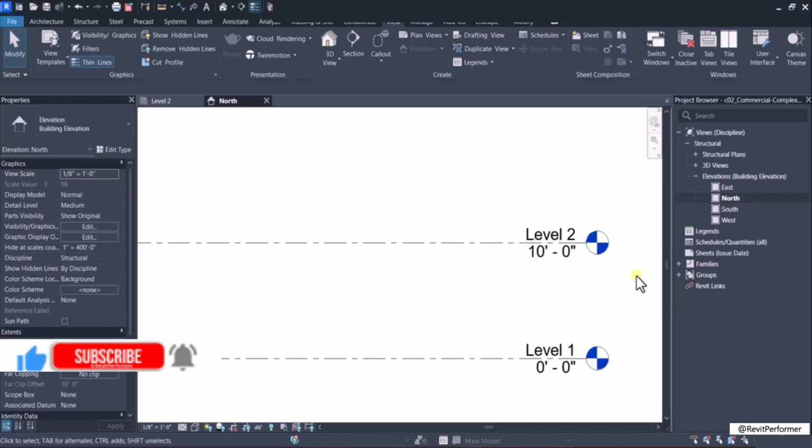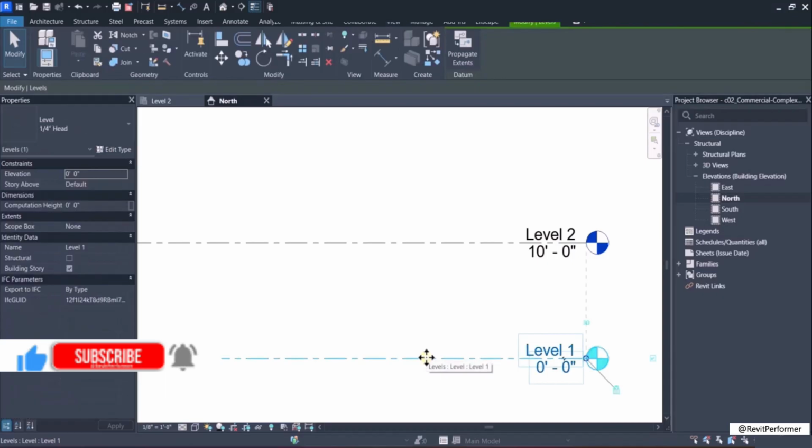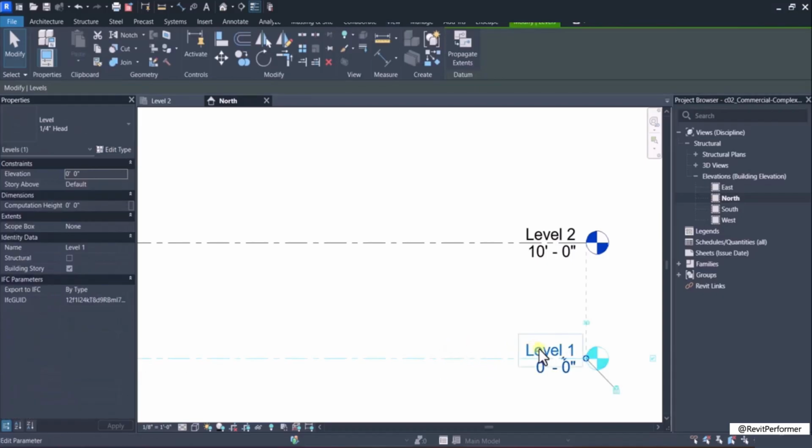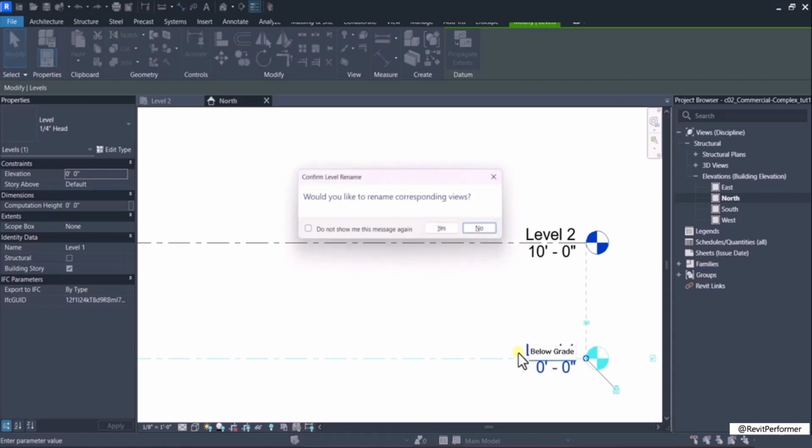Then, click on the Level 1 level line and move the cursor over the text Level 1. The text is highlighted. Then, click on the text and an edit box is displayed. Then, enter the new name in the edit box and press Enter. See, here the Confirm Level Rename message box is displayed. This message box prompts you to confirm whether or not to rename the corresponding view of the selected level.